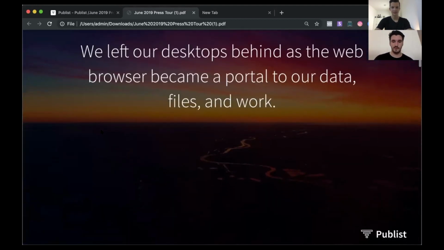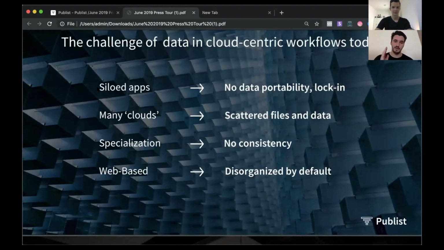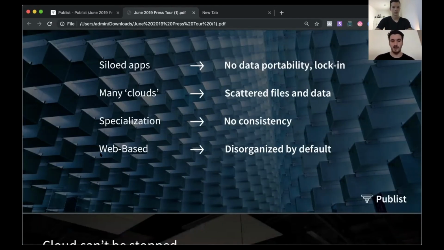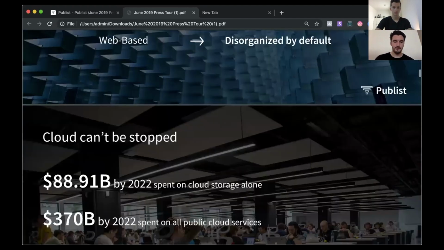So here are a few of those challenges I was talking about. The apps are siloed. There's many different clouds. Specialization is great on one hand, but there's no consistency on the other. So your data from one app might not be able to talk to the other. If I've got a file in Excel, I might not be able to edit it somewhere else. And everything's web-based, which we want to move away from with our desktop app.